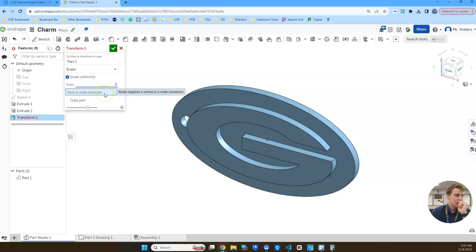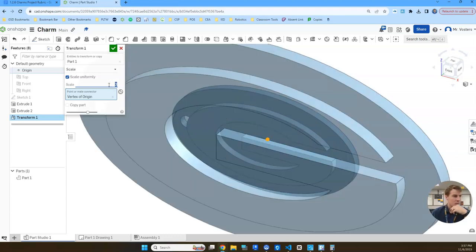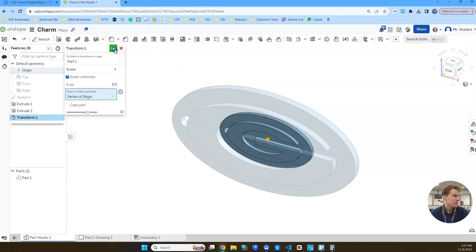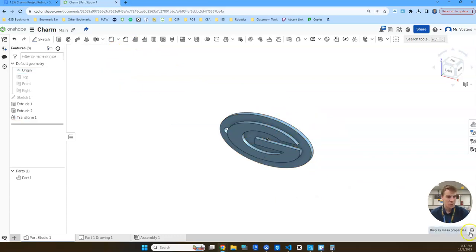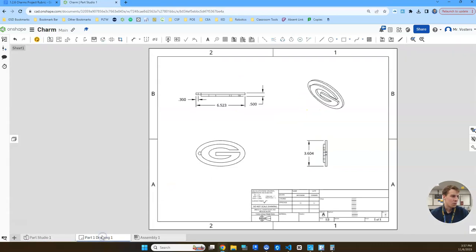So for scaling, you need to select a vertex. Our vertex, we're just going to select the origin. So you can see already it kind of shrinks it based around that origin. So if I selected like 2 and hit enter, it's going to make it way bigger, which is not what we want. We want to make it smaller. So I'm typing in 0.5, hit enter, and I can click the green check to see my smaller part. Let's go back and check the mass or the volume. So I'll click mass properties, click on my part again, and you can see our volume now is 0.803, which is within our requirements. So I can click the X to get out of that, and we can go back to our part drawing.